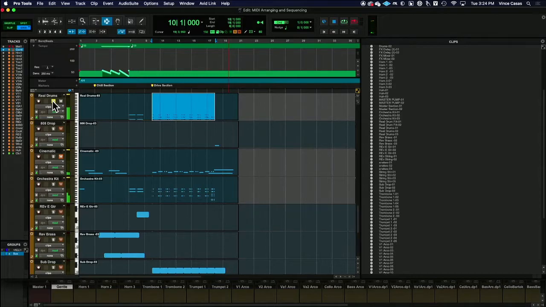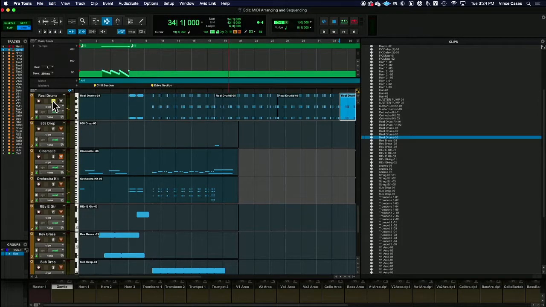Okay, and then Command D, and then however many phrases we need, we can just hit Command D, and that's it.